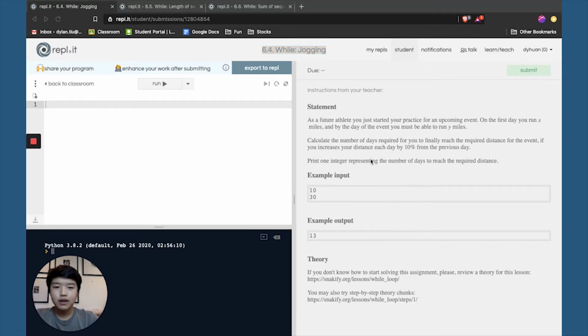So our task here is, as a future athlete, you just started your practice for an upcoming event. On the first day you run X miles, and by the day of the event you should be able to run Y miles. Calculate the number of days required for you to finally reach the required distance for the event. If you increase your distance each day by 10% from the previous day, print one integer representing the number of days to reach the required distance.